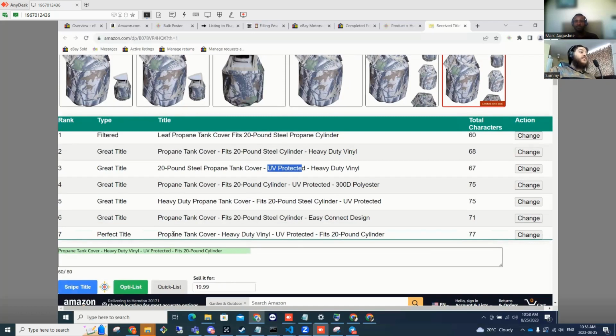Right, exactly. Right over here: propane tank cover, heavy duty vinyl, UV protected, fits 20-pound cylinder. When somebody reads this title, they're getting all of the information that they need. For example, "Leaf propane tank cover fits 20-pound steel propane cylinder", you're reading that and you're confused. This one, propane tank cover, heavy duty vinyl, UV protected, fits 20-pound cylinder, right away you know what's going on.